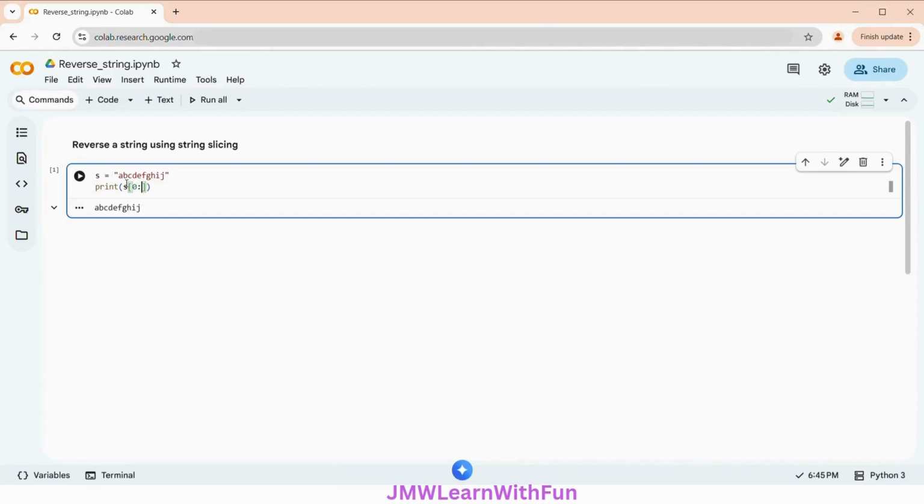Say we want the first, second, third, fourth character, so characters at 0 to 3 positions, but the end we will not give as 3, end is always given to be 1 more than what we want. Since we want from 0 to 3, so we will give from 0 to 3 plus 1, that is 4. Colon, and step we can give it as 1. If we run this, we get A, B, C, D, that is the first 4 characters.